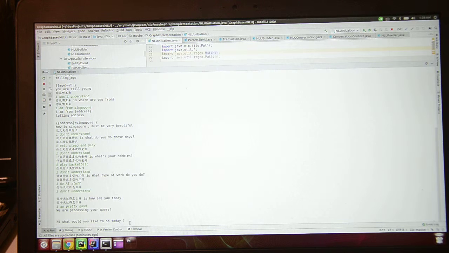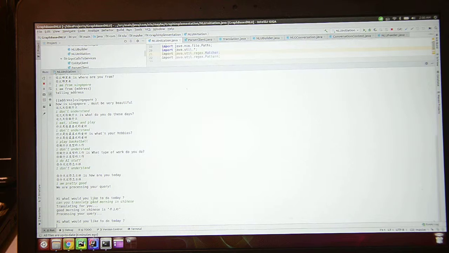So if you just want to translate something, just say, can you translate good morning in Chinese? So it says translating for you, good morning in Chinese is 早上好. It just translates for you straight away.